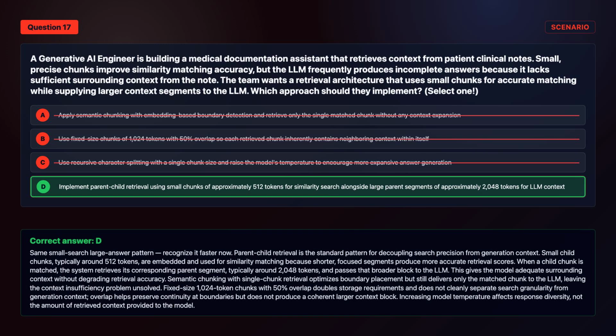The correct answer is option D. Same small search, large answer pattern. Recognize it faster now. Parent-child retrieval is the standard pattern for decoupling search precision from generation context. Small child chunks, typically around 512 tokens, are embedded and used for similarity matching because shorter, focused segments produce more accurate retrieval scores. When a child chunk is matched, the system retrieves its corresponding parent segment, typically around 2048 tokens, and passes that broader block to the LLM.